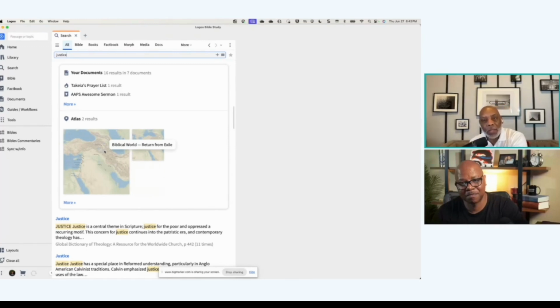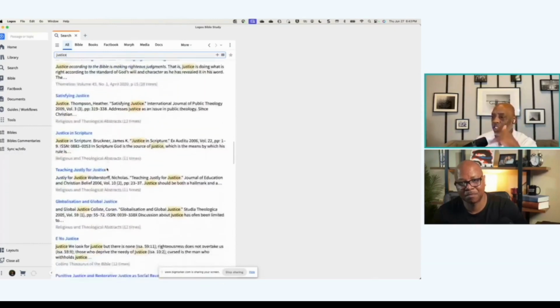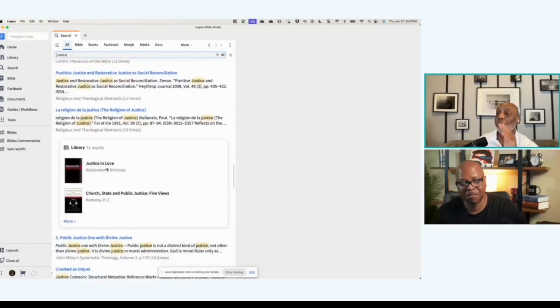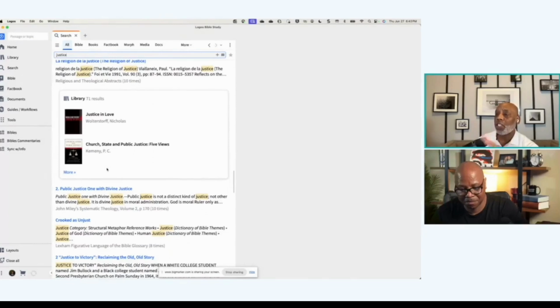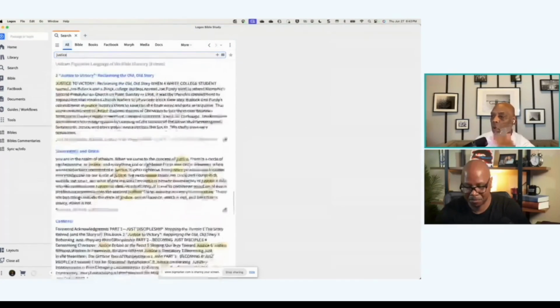So you can take these maps and copy and paste them into a PowerPoint or Word, what have you. You have access to all of that, right? So I'm just going to scroll down to show you the wealth of information that's pulled up on justice in my entire library. I have 71 books that have justice in the title or are about justice. It automatically categorizes them for me in my Logos library. So just more and more and more.